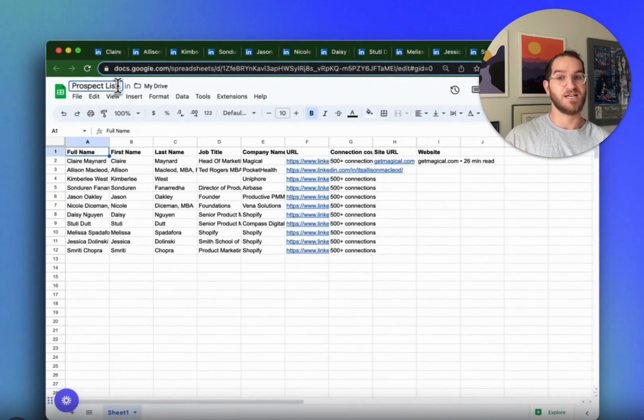So salespeople, that's how you can use Magical to, in one click, build a list of opportunities that you need to share with your manager, or build a prospect list of individuals that you think would be perfect for your sales sequences.